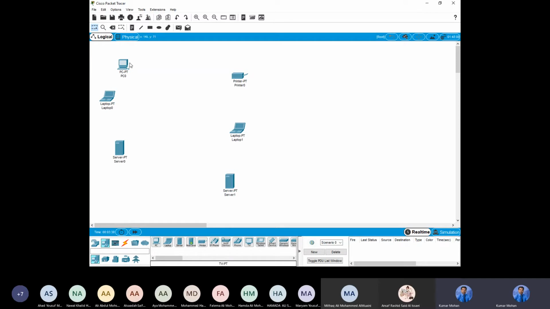Now to connect these, for example, all these are in Sinaw and all these are in Sohar. PC, laptop, and server are in Sinaw, and this printer, laptop, and server are in Sohar. You understand? So this is one network and this is another network. I need to connect them. How can I connect that? I need to connect using switches.